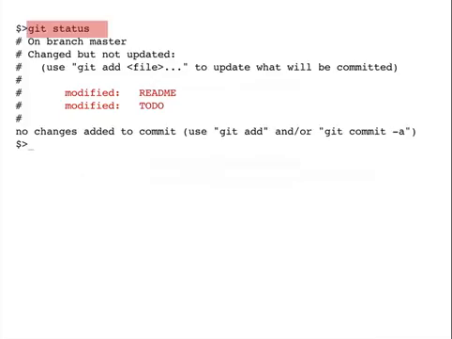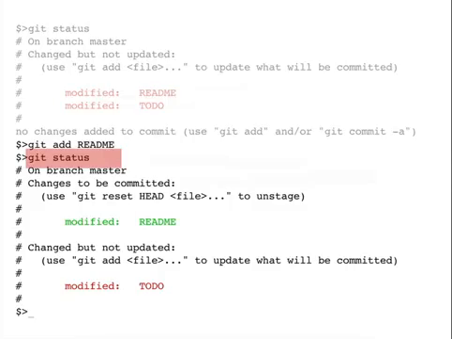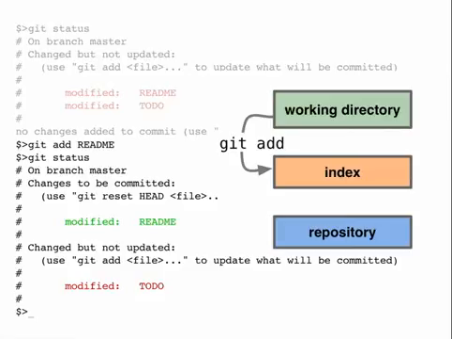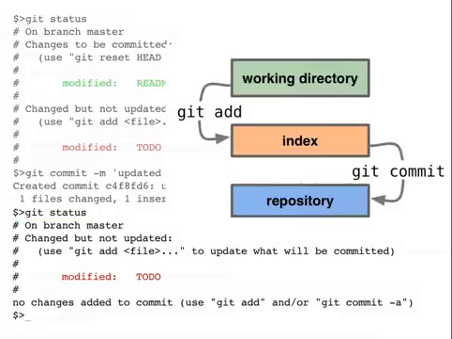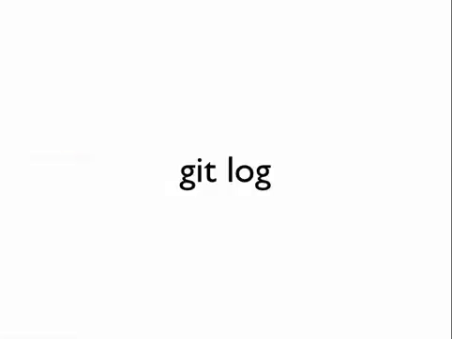So if we run git status and we've modified these 2 files, we add the readme file, we can see that now the readme file is staged and the to-do file is not, right? And that means we've added the readme file to the index. If we commit at this point, then we run git status again, we can see the readme file isn't there anymore because it's in our repository now. So now we've added to the index and then we've committed that index into the repository. So just a review of that.